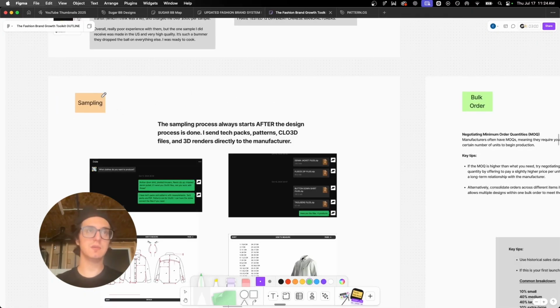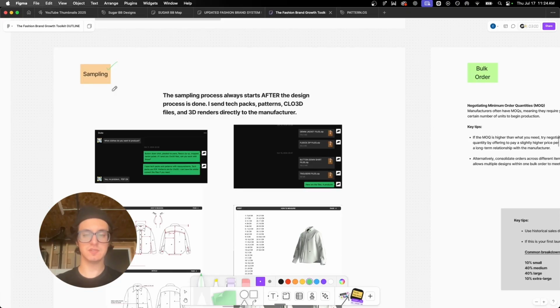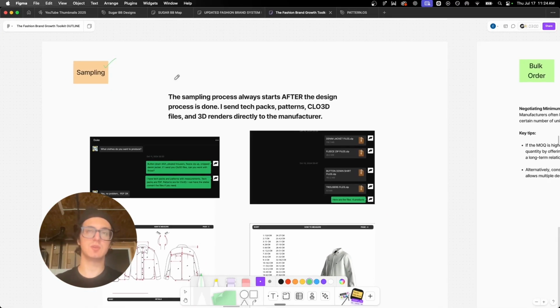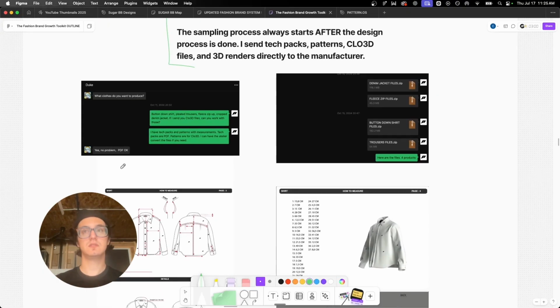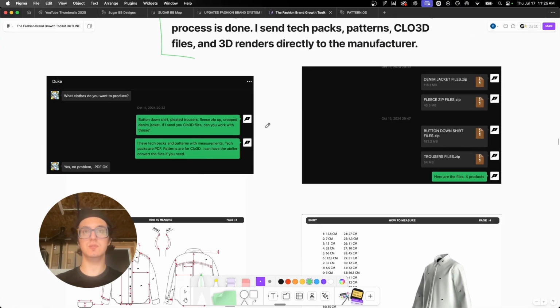All right, so let's talk about the sampling phase of this manufacturing process. The sampling process always starts after the design process is done. Then we get all those tech packs, patterns, Clo3D files, etc. from the Clo3D professional. And then I send them to the manufacturer.